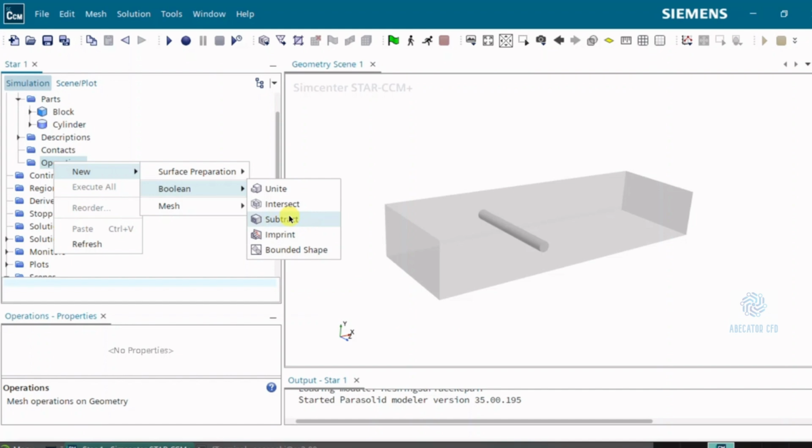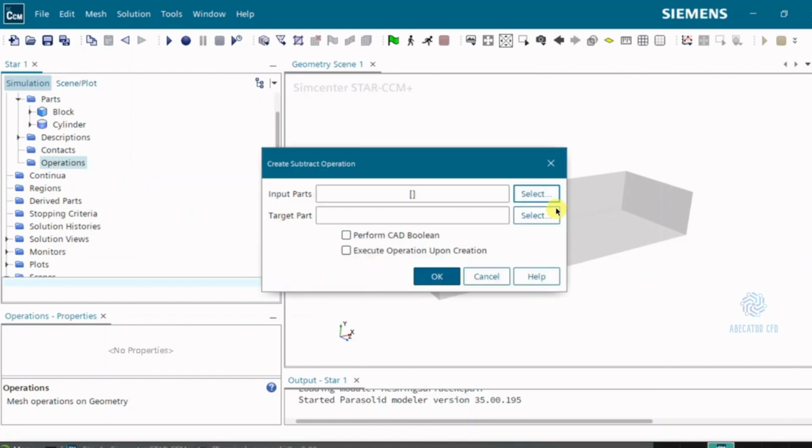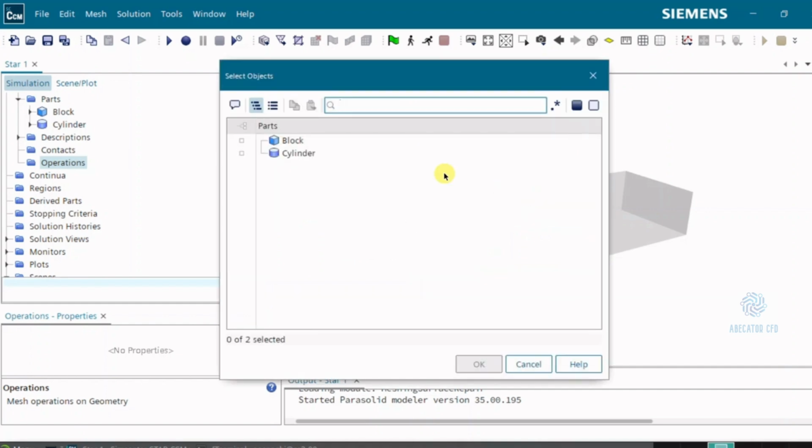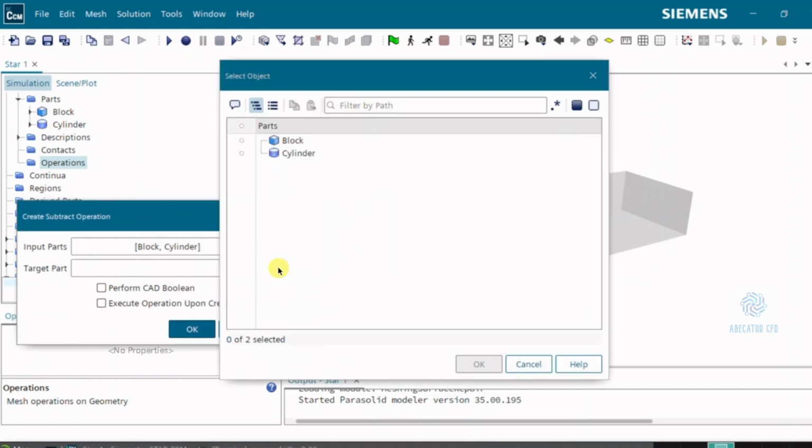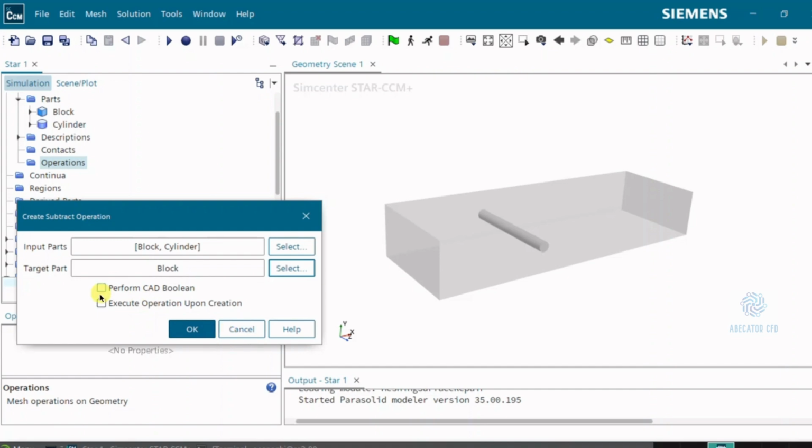So we select Subtract. The first field that appears is Input Parts. This is where it asks for the parts that will be involved in this operation. The parts we want to use in this operation are the block and the cylinder. I select both of them and press OK. Next, we have Target Part. This is where the software asks, which part do you want to keep as your main target? What should remain after the subtraction? I want the block to remain, so I select the block as the target and press OK. We don't need to modify any of the other parameters for this basic case, so I just press OK again.